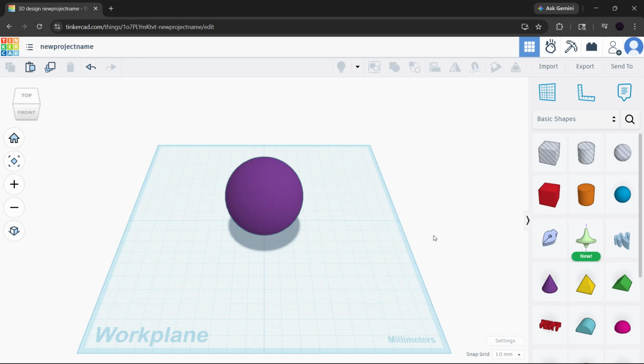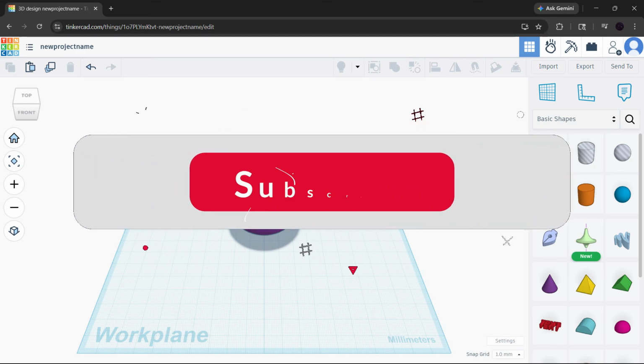If you've ever opened Tinkercad and wondered how to move the view around your design, you're in the right place. In this video, I'm going to show you exactly how to rotate, orbit, and reset the view in Tinkercad so you can work faster and with a lot more confidence. This is one of those small skills that makes a huge difference, especially when you're trying to inspect a model from every angle or keep your workspace easy to navigate.